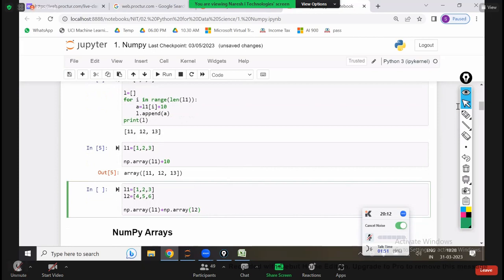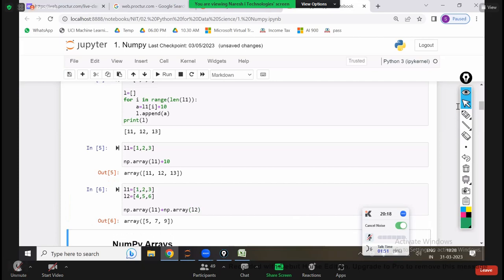Now what is meant by array? For each element it is going to add, that is 1 plus 4, 5; 2 plus 5, 7; 3 plus 6, 9. Just by writing one line of code, you are going to get the answer. Got the point? So this is the advantage of an array.